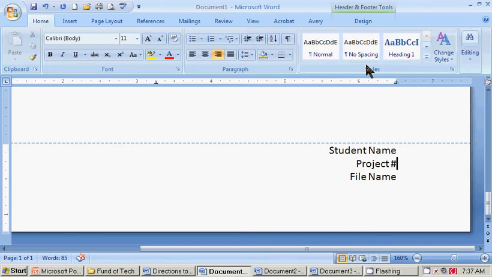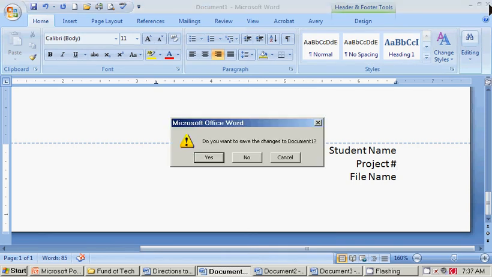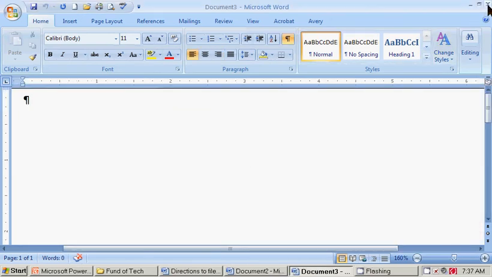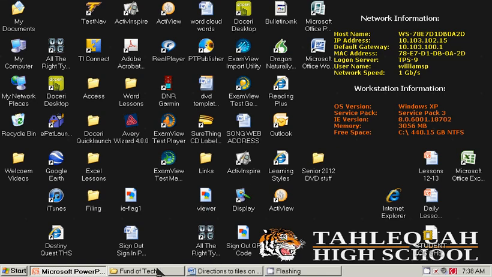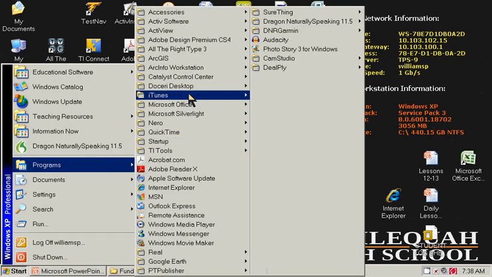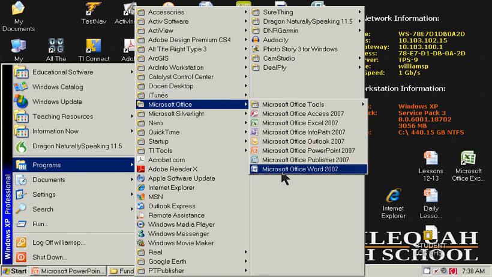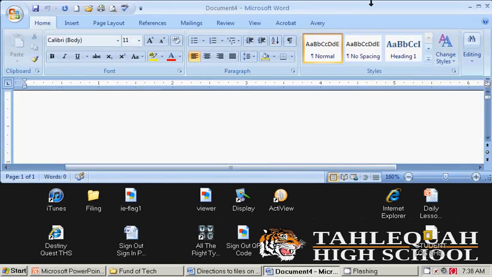If you will close down this document but still leave Word open, click the X up here in the right-hand corner. No, you don't need to save it. Exited Word, didn't it? Did it exit it all the way? Sorry. Well, then open Word again. Start Programs, Microsoft Office. You'll just get extra help.